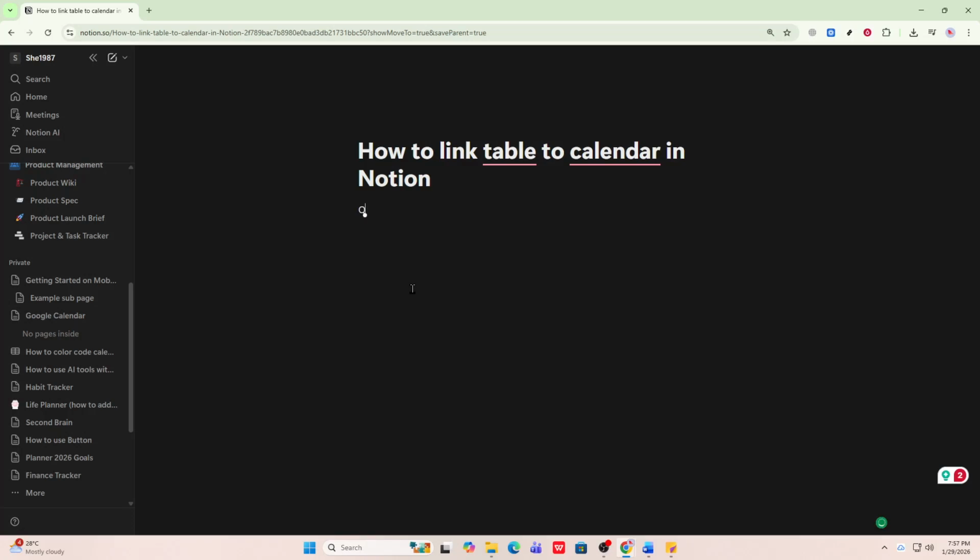In today's video, I'm going to teach you how to link a table to a calendar in Notion, step by step. If you've already been tracking tasks or events in a table, turning that same data into a calendar view takes just a minute and keeps everything in sync.